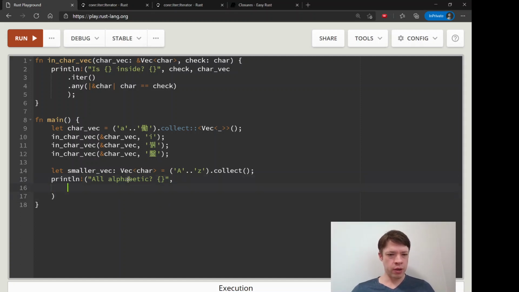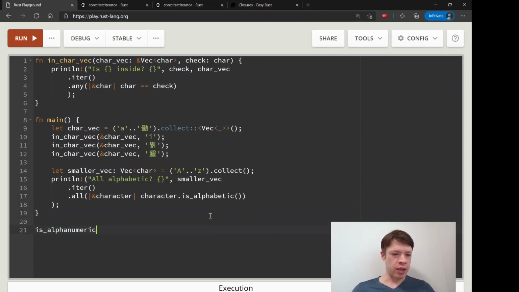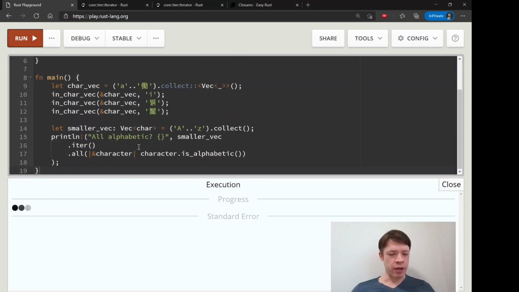And so, what are we going to throw in there? Let's put in a smaller vec, the vec that we just made, and we're going to make it into an iter, and then we are going to do all. And because iter gives us a reference, we are going to match the type, and let's call it character. And then let's say character, and we have this really convenient function called alphabetic that Rust has, and it just checks to see if it's alphabetic or not. You also have is alphanumeric, and that is ABCD and all the way up to numbers as well. So anyway, let's see if everything is alphabetic or not.